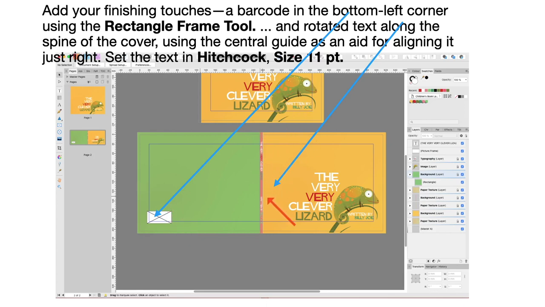Now, we've got a spine cover there, and the rotated text along the spine using the central guide as an aid for aligning it just right. Set the text to Hitchcock and the size to 11 point, and you can see you've got the name in there, the very, very clever lizard, and written by Billy Joe. Exactly the same text as there. Are you worried about how you get that in there? Just do the right size box there, type the text in, then use the handle to position it there, and use that there to rotate it exactly so it's exactly vertical.